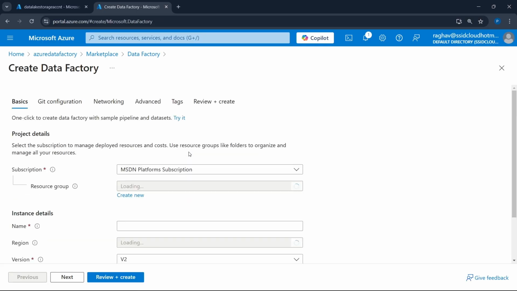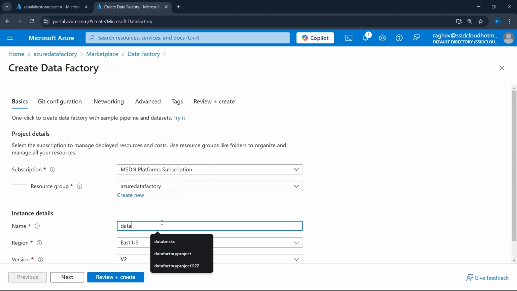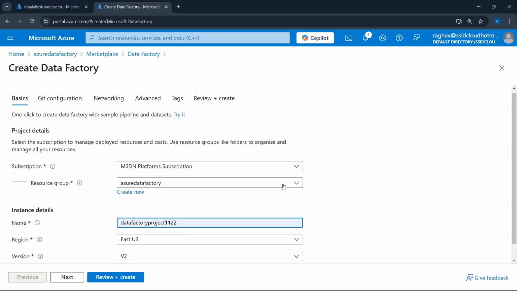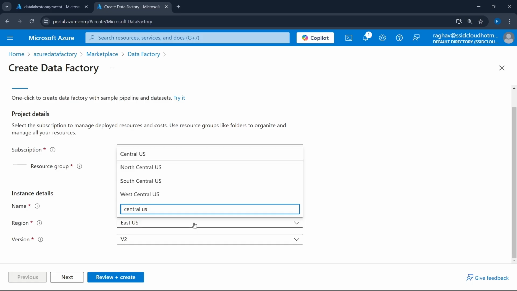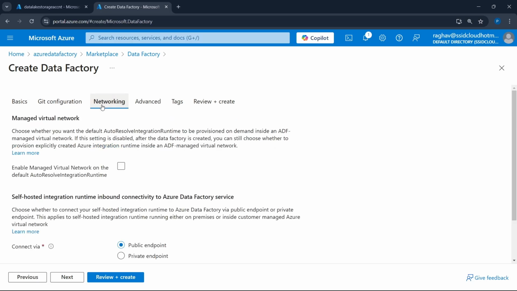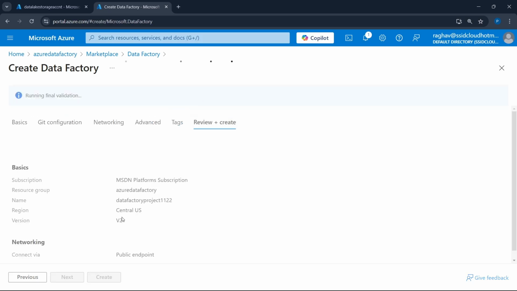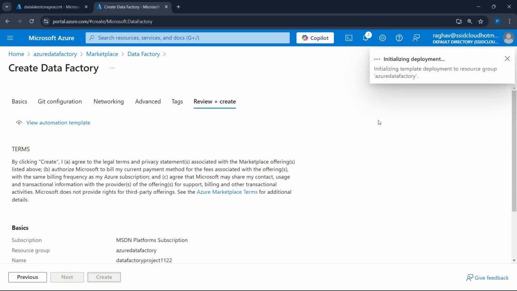Click on create. Now let's give a name, Data Factory Project 1122. Select region, Central US, and version v2 is fine. Git configuration fine. Networking as is. Advanced as is. Now go to review and create. Let's wait for validation, and it's done. Let's initialize. This will take a few seconds to create the deployment and Azure Data Factory. Let's just wait for it.